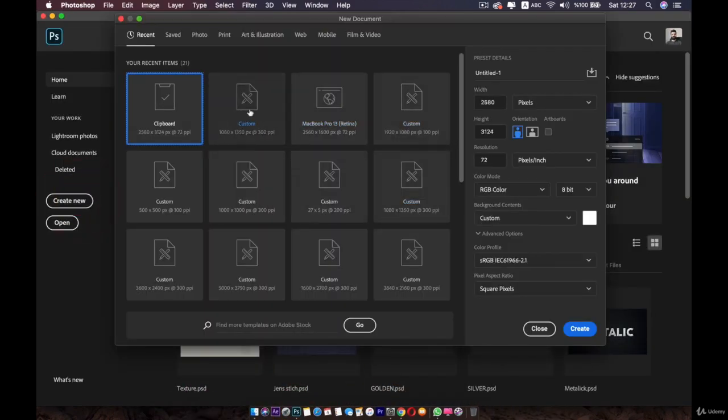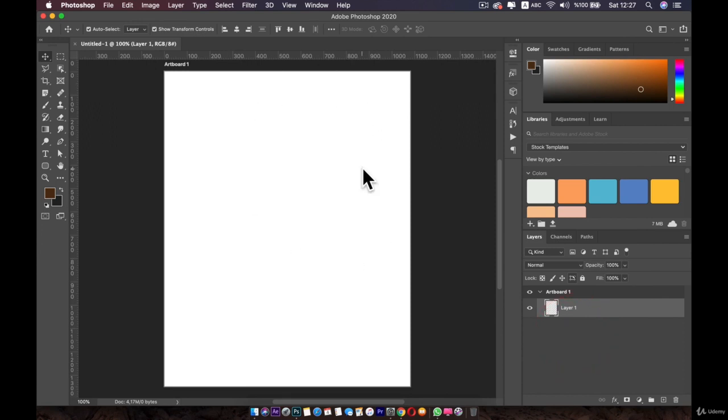I will create a new document and I'm using these settings. This is social media portrait mode and I will make the resolution 100. Now we have our artboard or the document.